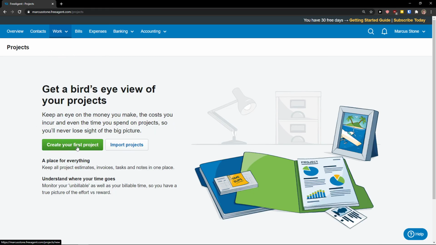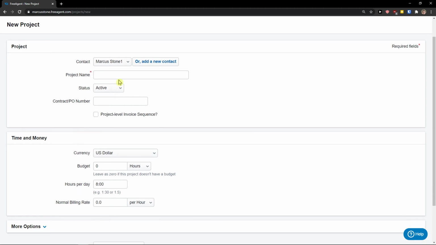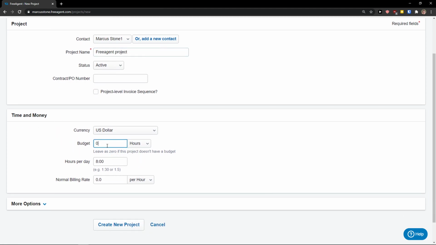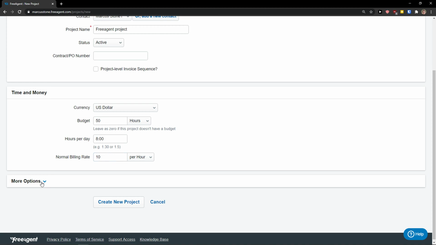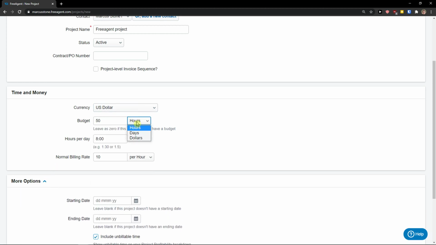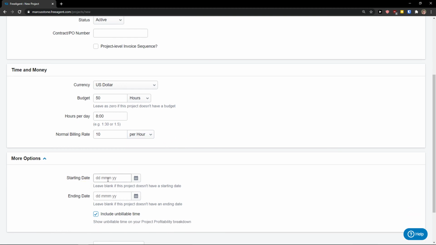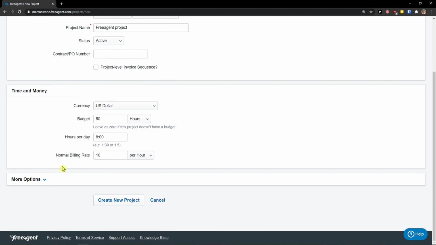In projects, you can simply create the first project. Project name can be free agent project. Status active, currency US dollars, budget can be 50, hours per day 8, normal billing rate can be 10. And you can also change the currency, change the budget to days. The normal billing rate can be per day or per hour. And then you're going to have a starting date here and an ending date. And then just click here, create a new project.